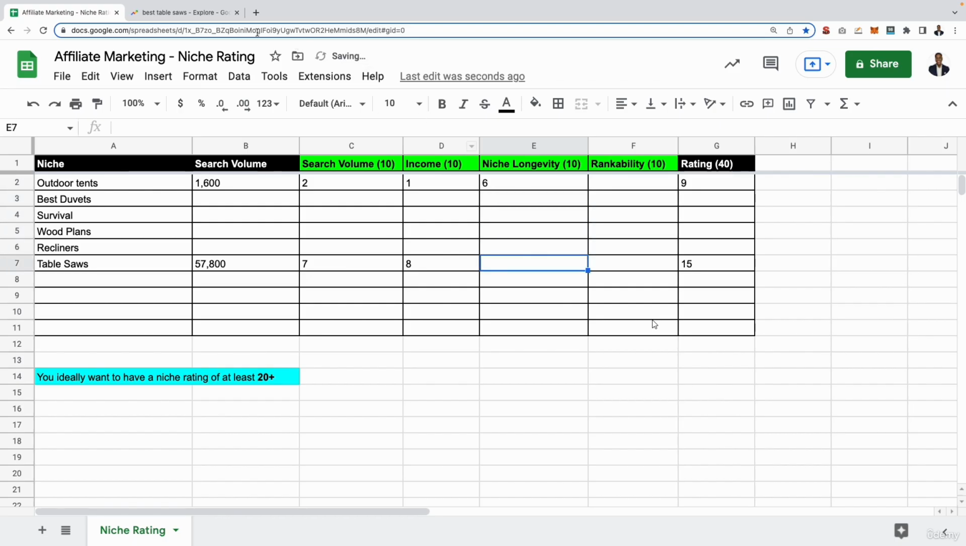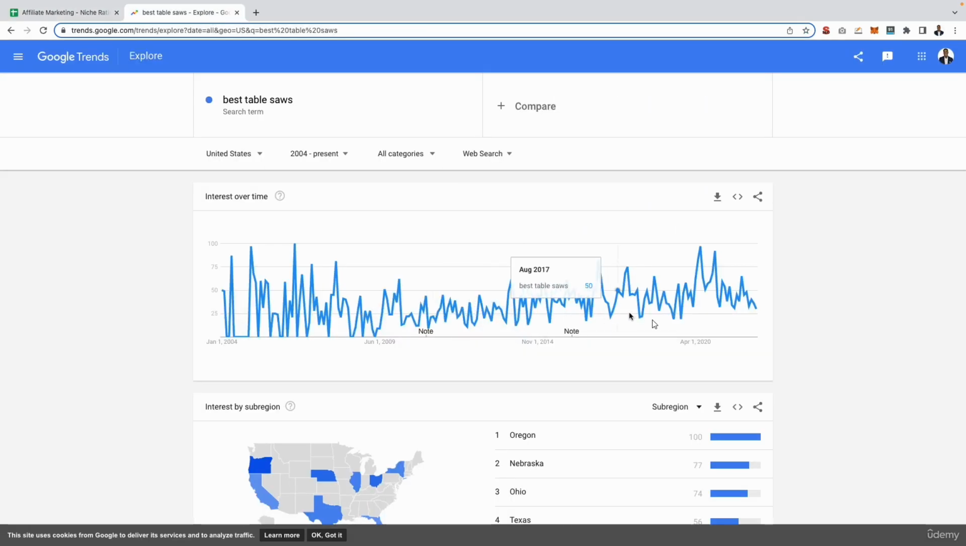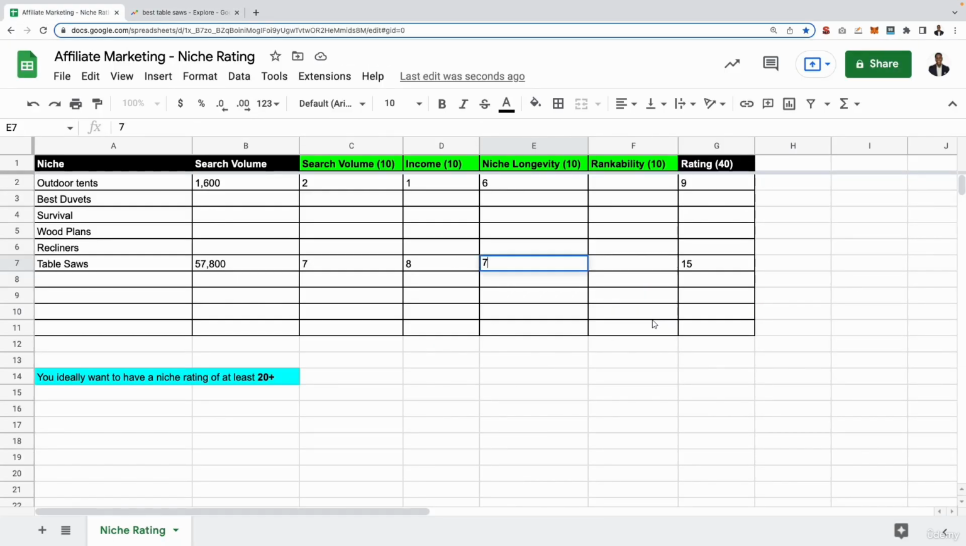Compare that to table saws, which we just saw. This one was rising a lot more than the other one, so I'll give this a higher rating. I will go for 7 in this instance. And that is how you determine the niche longevity.